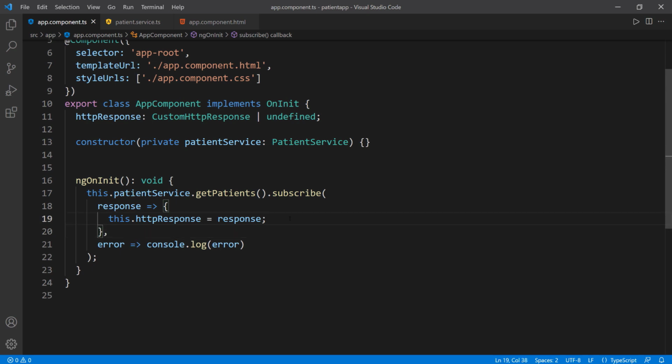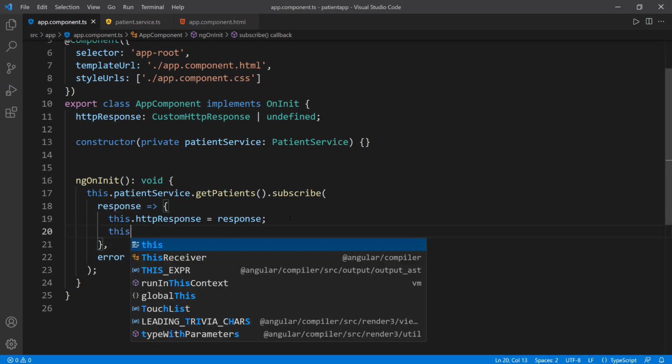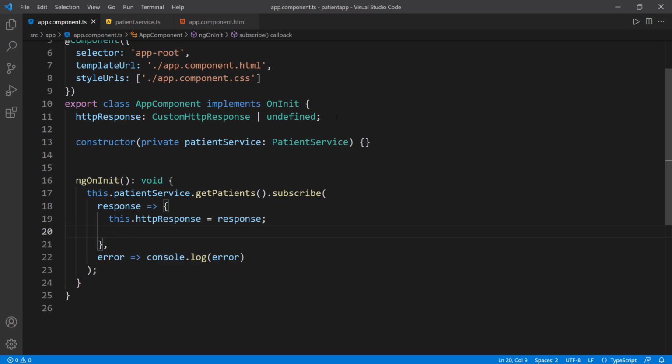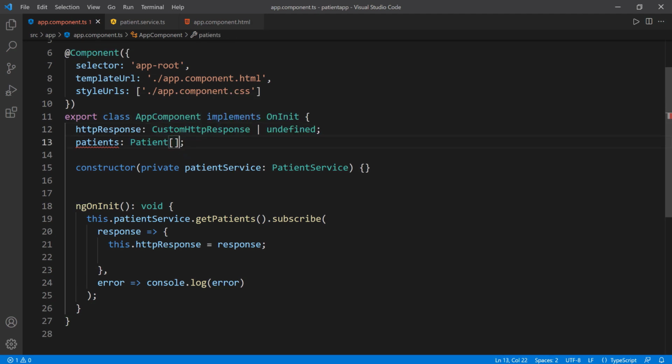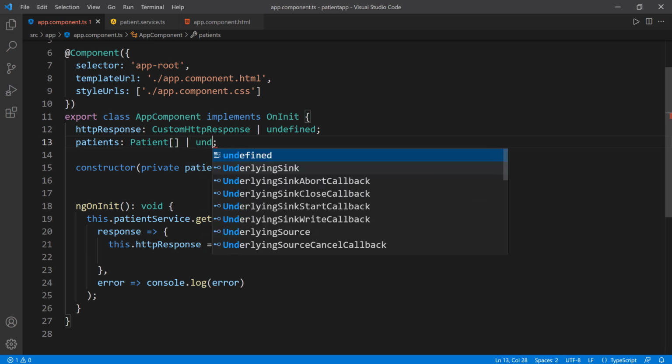So what we can do, we can also access specific things on this. So for example, let's say I was only interested in the patients array. So I can say patients, and then I say this is of type patient and it's an array. Okay, so I can define this like this. I'm going to have to import this again. Import, and again I'm gonna say it's possible that this can be undefined.